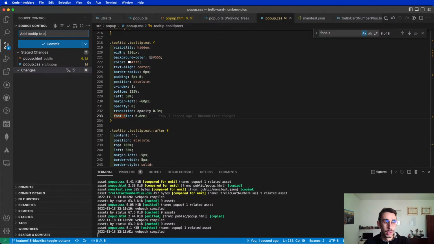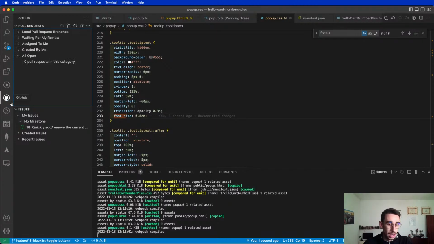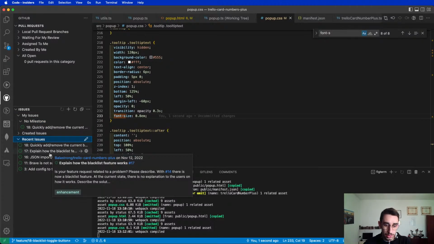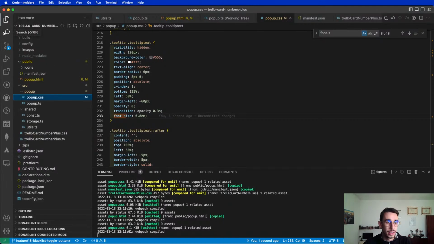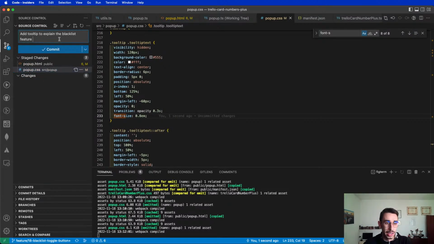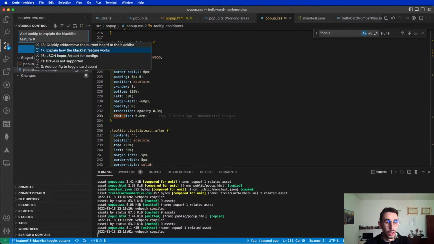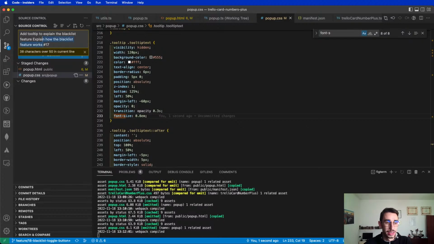Add tooltip to explain the blacklist feature. I can also do that from here. I should be able to find the issues. Yes, explain how the blacklist feature works. Okay, if in the commit message I add, oh, it's also autocomplete. That's amazing. Didn't know that. If I click over here, it also pastes the text. That's cool.